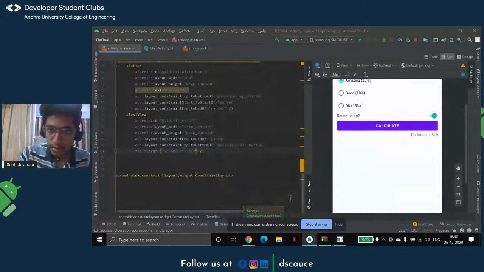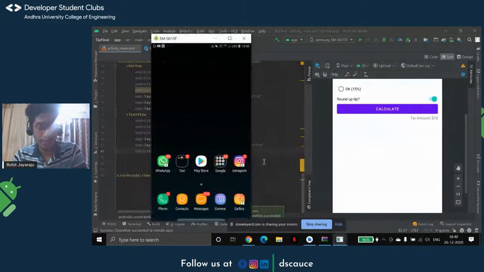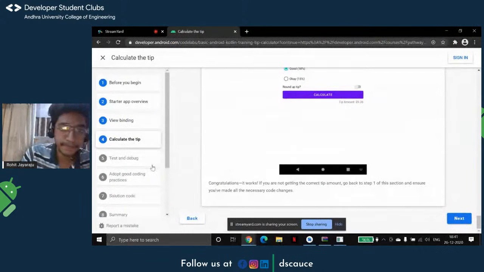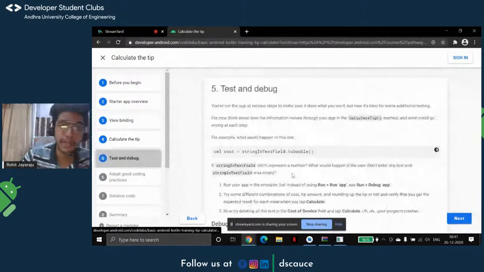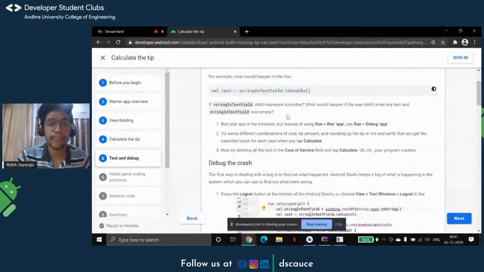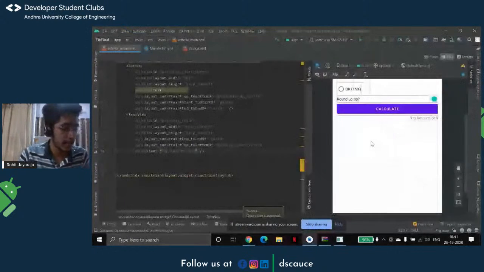You can debug our app actually. That is our next module. Let's see why our app crashed. We didn't give any input and our app crashed. Yeah, test and debug. And the problem would be in this line mostly. So we need to debug the crash. We need to know why our error has happened.